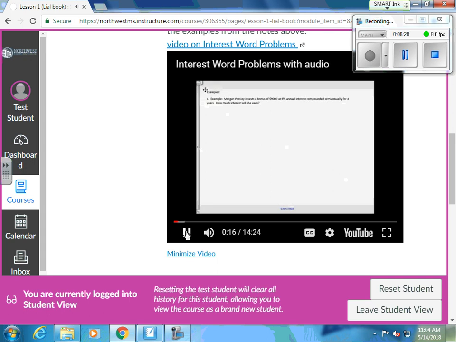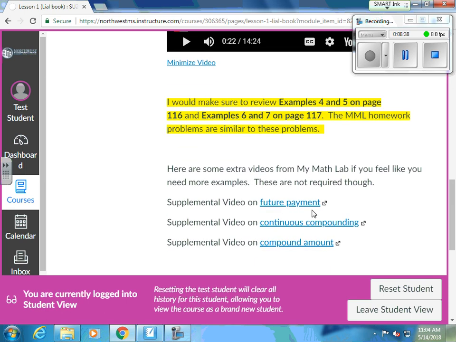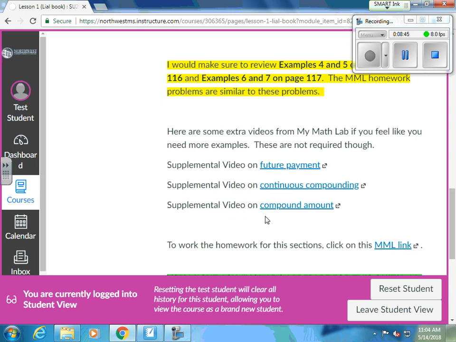You can pause it at any point. You can speed it up, slow it down, rewatch it. But anyway, this is going to teach you how to do all the stuff. So you'll have one of those each week. If there's anything special from the book I need you to look over, then I'll highlight it and put it down there. These are some extra videos.